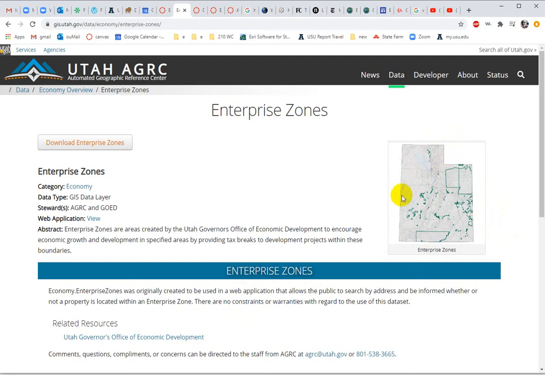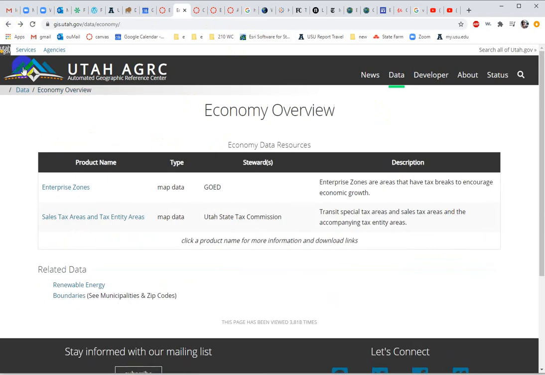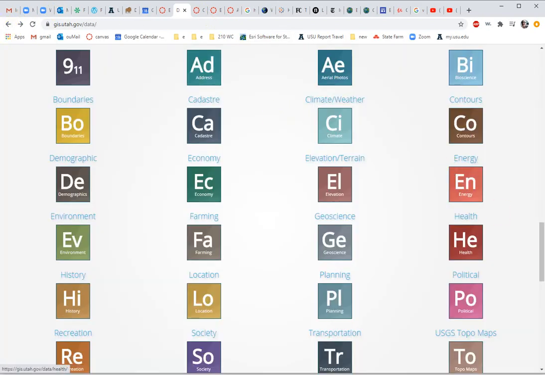What this shows you is the spatial distribution of the data. But it's super easy to use. There's usually a big download this data button, and it's going to come at you in a zipped file just like you're used to dealing with. Okay, so let's just take a look at some of these.